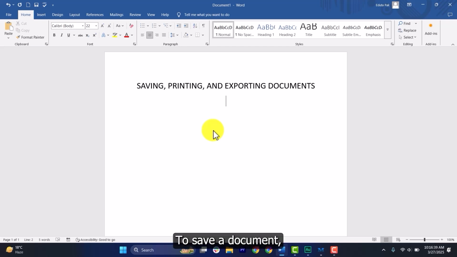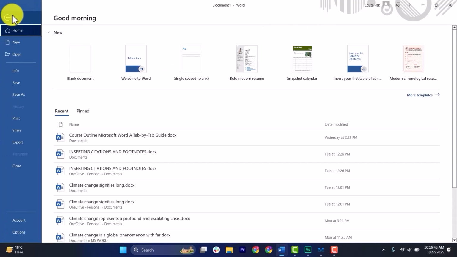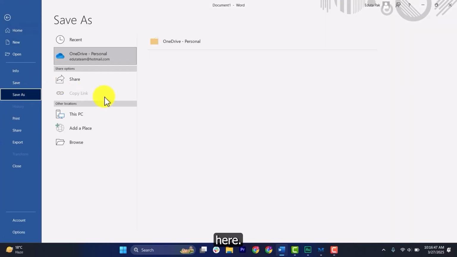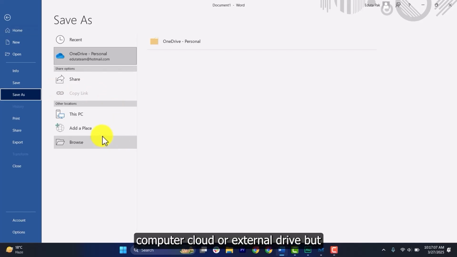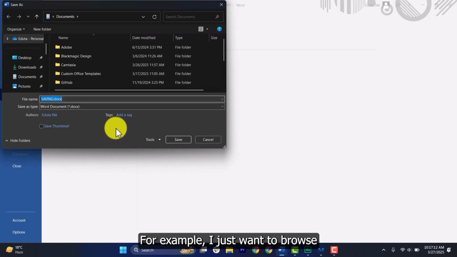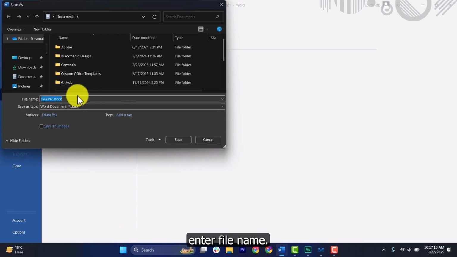To save a document, you just have to go to the File, and we'll go to the Save As. Here, choose a location, for example, computer, cloud, or external drive. But for example, I just want to browse, and I just want to save this document in here. Enter a file name, for example, MS Word.